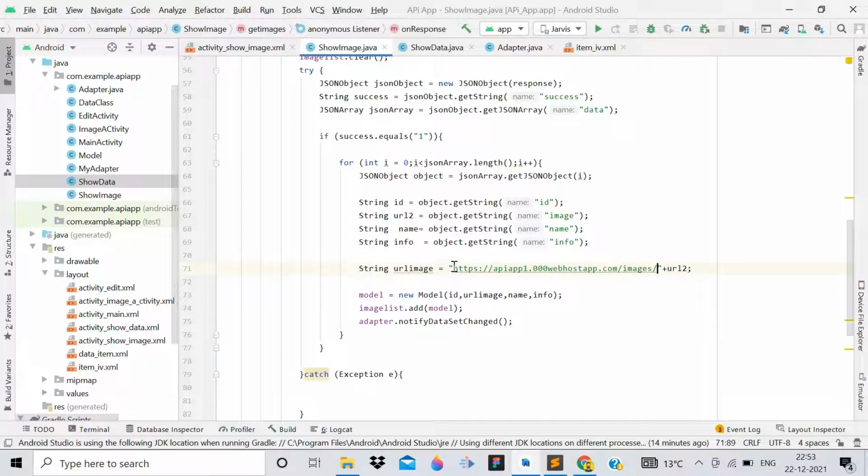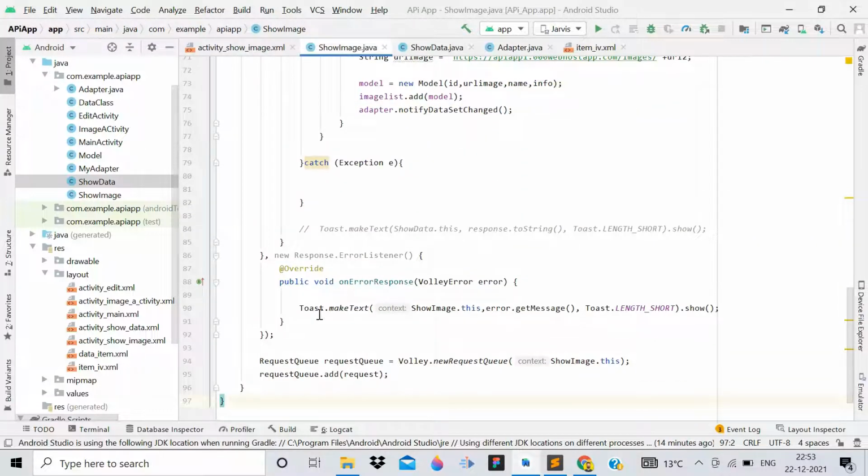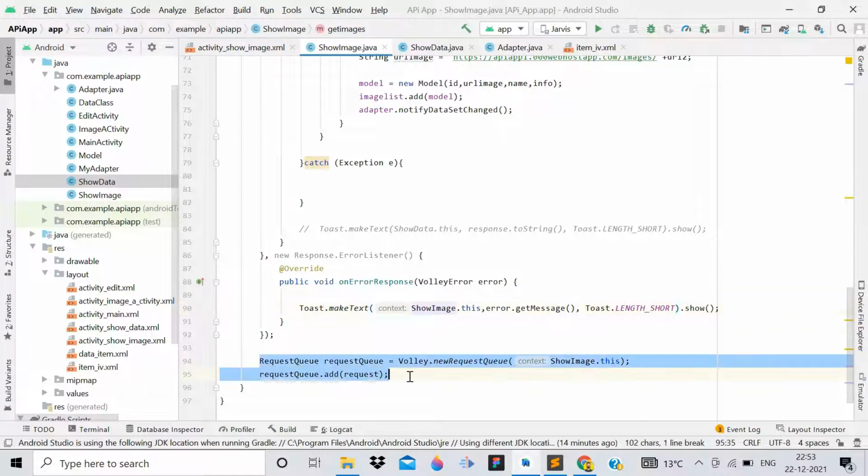Now paste it. So now we have almost everything. So this is how we will be able to retrieve the images, because first of all we need the URL for that parent directory, understand, and then after that we will retrieve that from our MySQL database, from that table. So when you have both these things, it will retrieve that image. And now the rest part is very easy, on response you just have to show a toast message, and you just have to add that request queue after doing all the coding part.